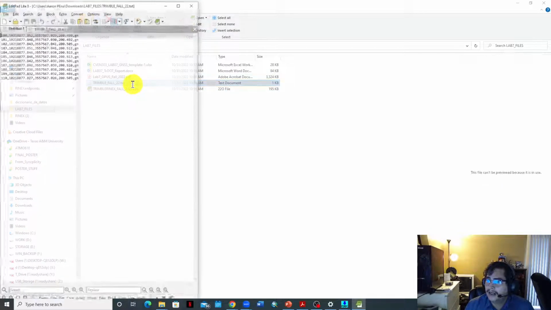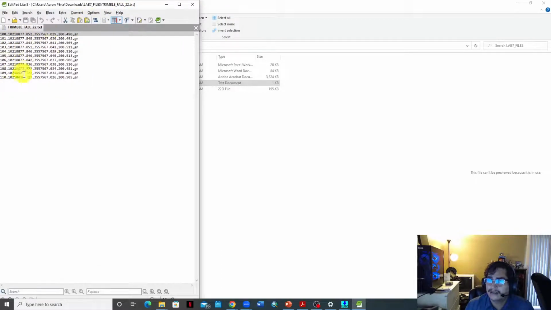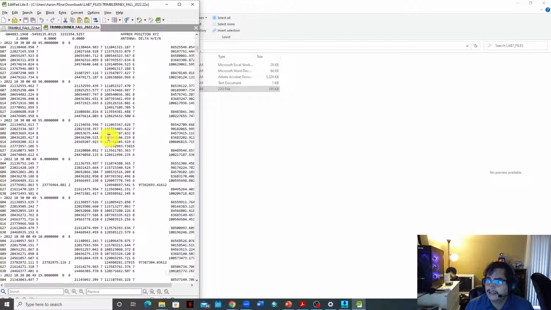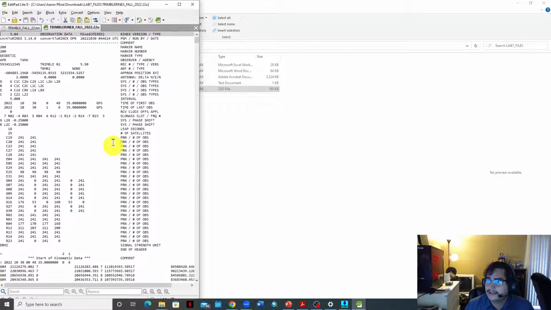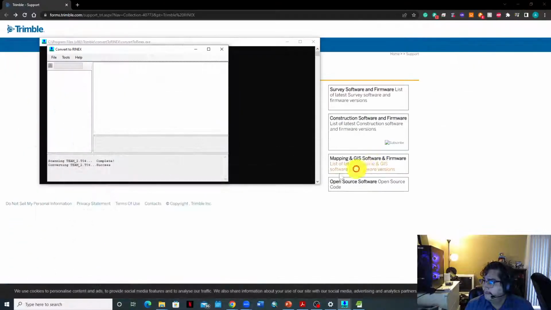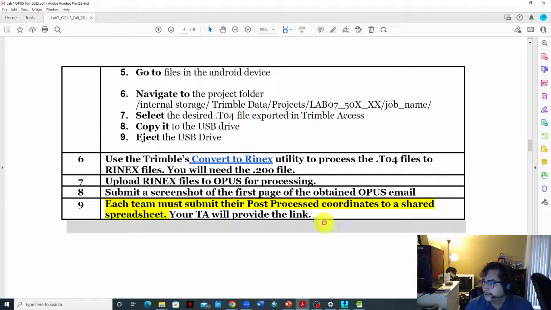The Trimble one has 10 points collected with RTK, and the 22 file is gonna look something like this. This is the RINEX format. You can see it says RINEX version 3.4, and it has information about your point. So you should have one that looks like this. The older format is gonna look different. So yeah, be mindful of that. This should also be 22.